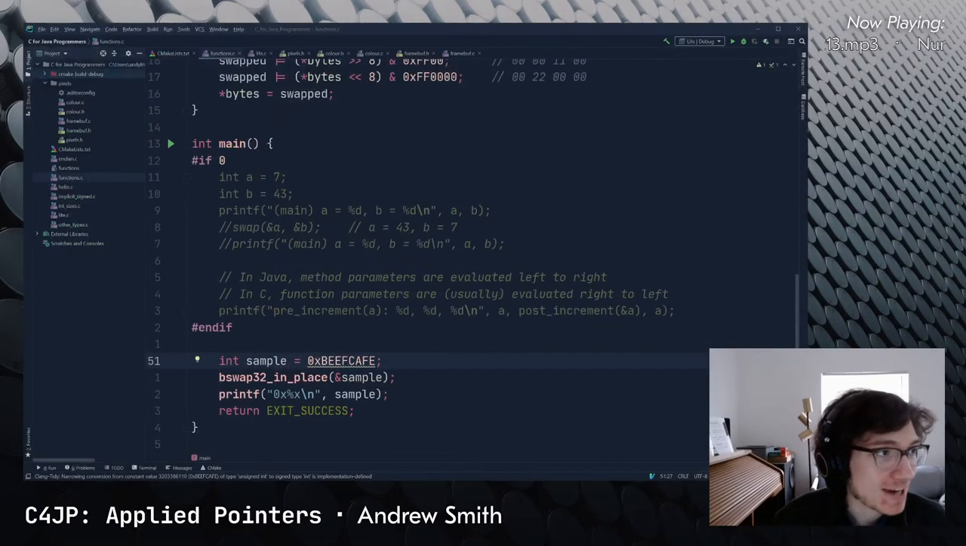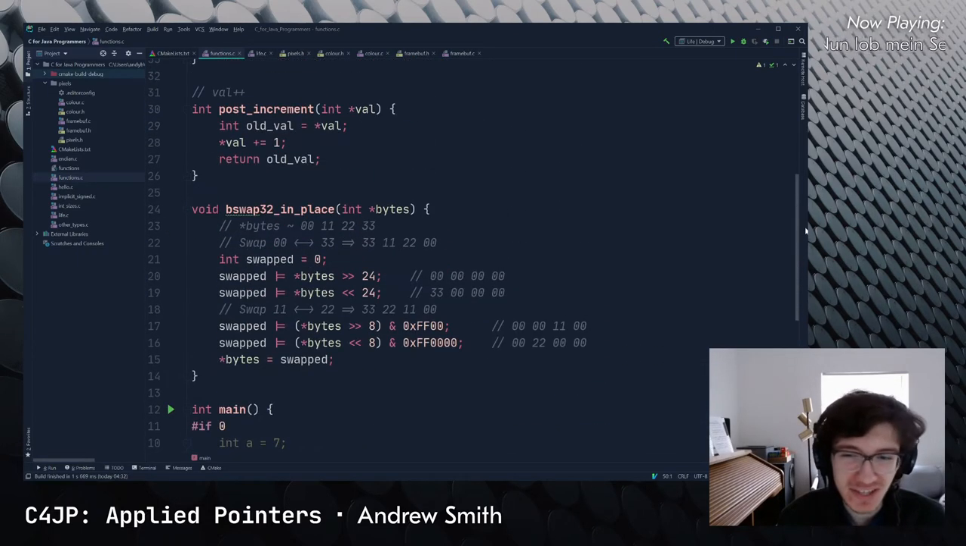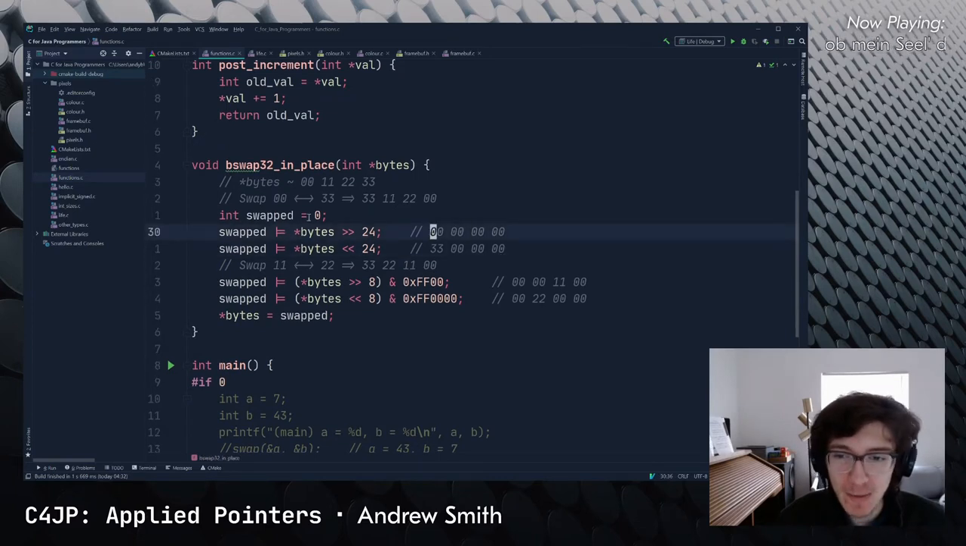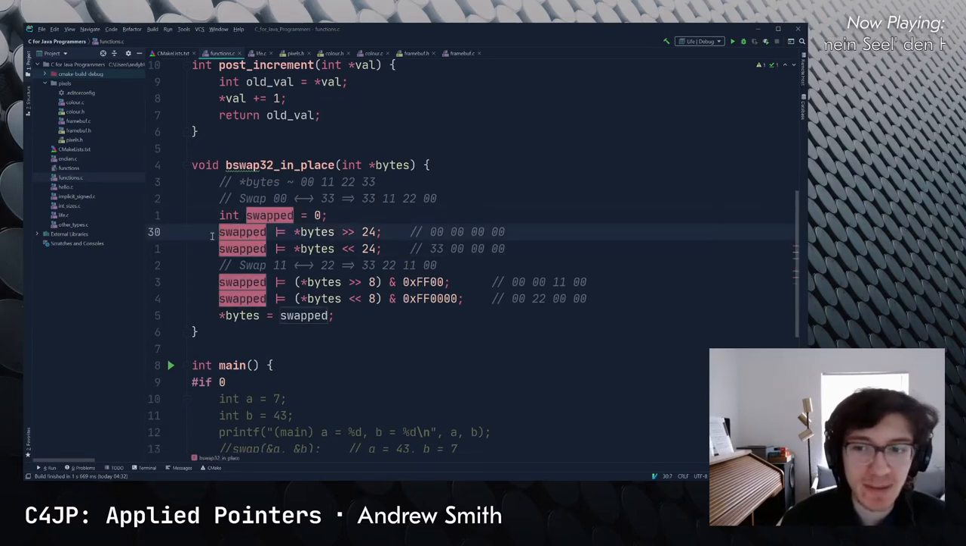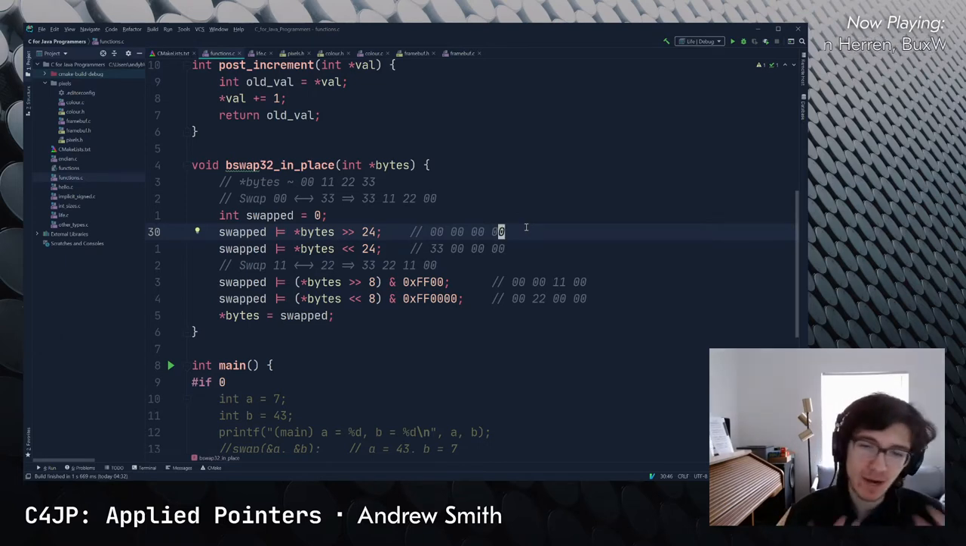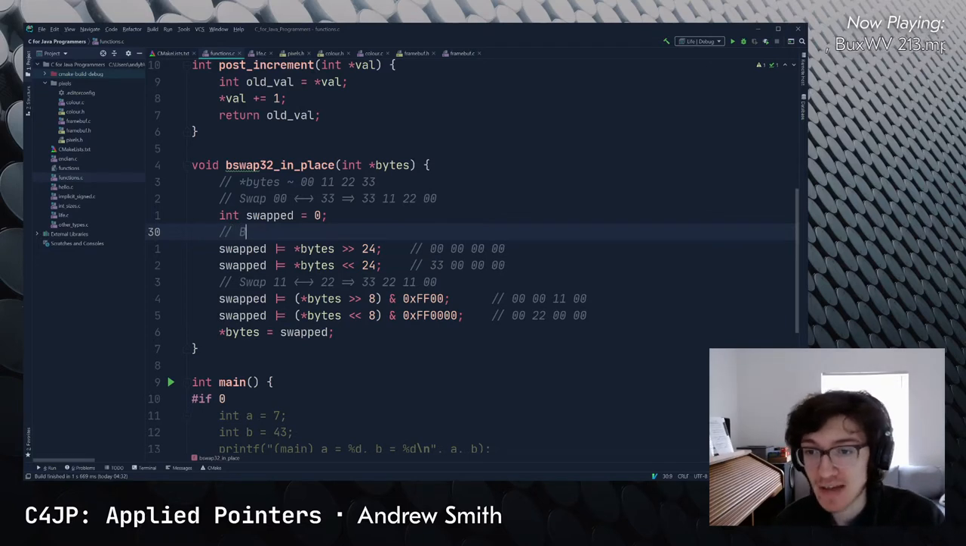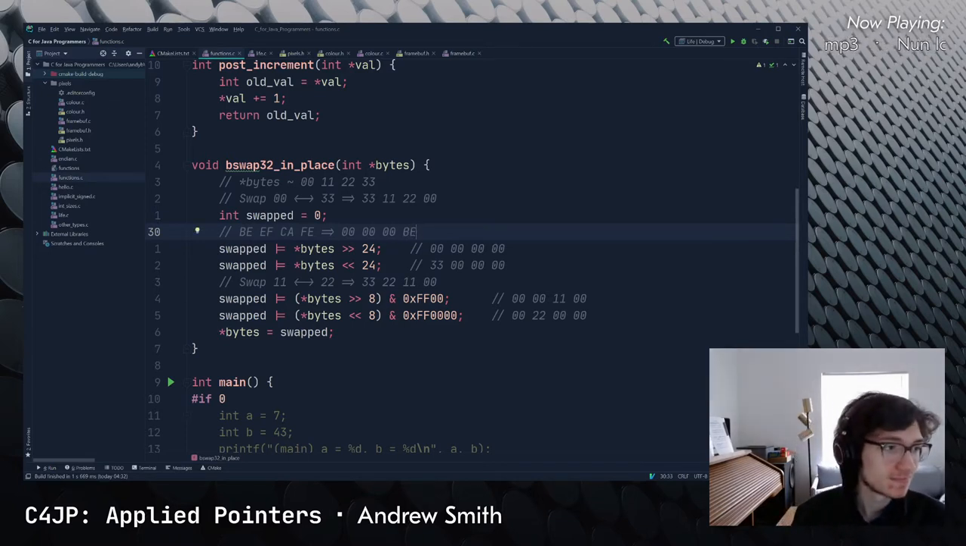So, switching back to our program here, let's think about why we might have gotten that error. That's a really kind of confusing thing to have happen. Well, let's think about what happened. Let's go through this step by step. Swapped was initially assigned the value of bytes right shifted 24. Okay, lovely. So, what that means is if our number is BEEFCAFE, then we should get 0, 0, 0, 0, 0, 0, B, E. And that's not quite what happened.